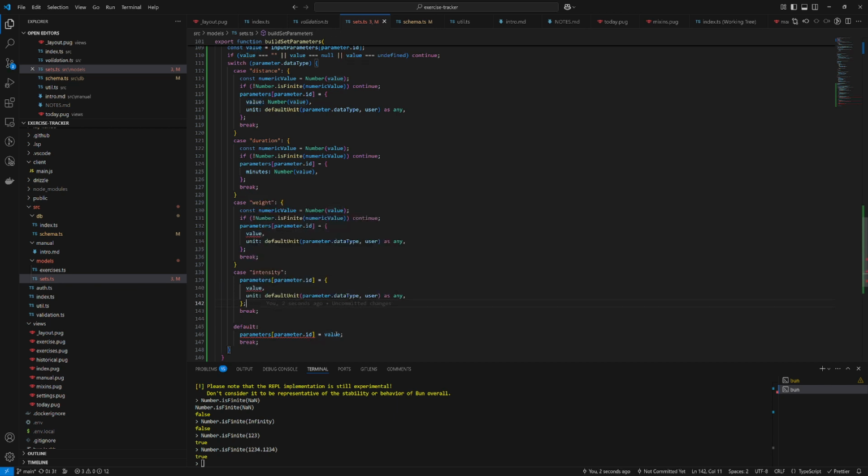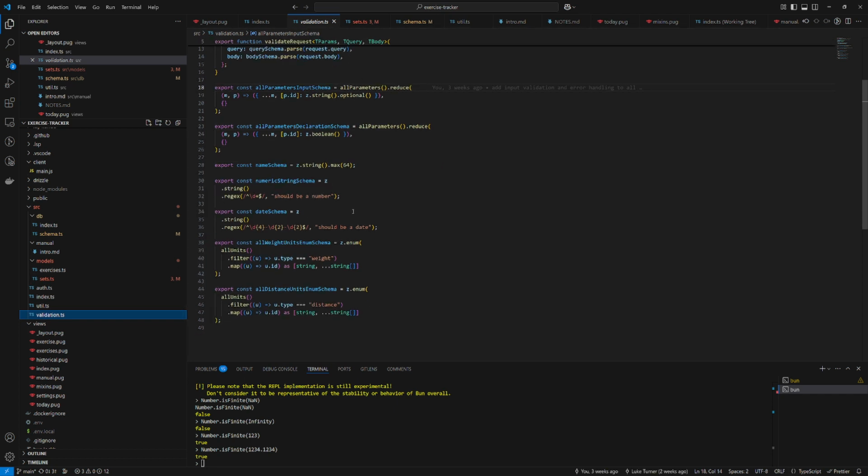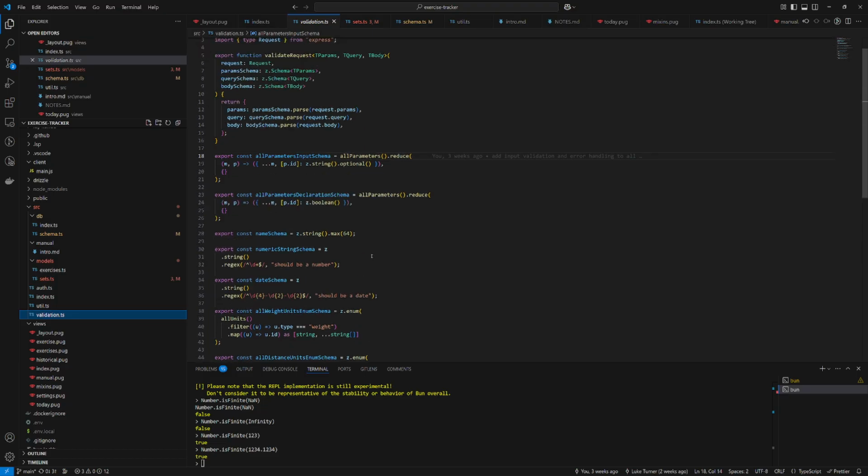So currently intensity is falling into this base case where the parameter value is actually just the value. It's not an object. But I feel like I want it to be an object. I feel like that's going to make things a little bit simpler to think about here. It's just an object with a value property. There's no unit or anything because there doesn't need to be, but it's just got the value. And we're also going to want to do a little bit of validation here.